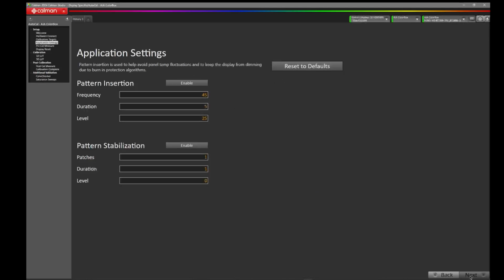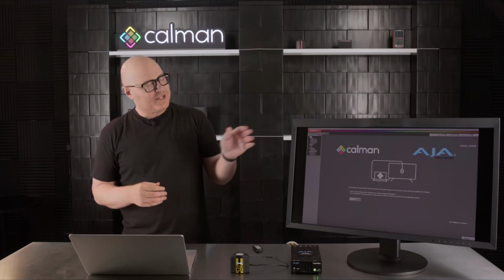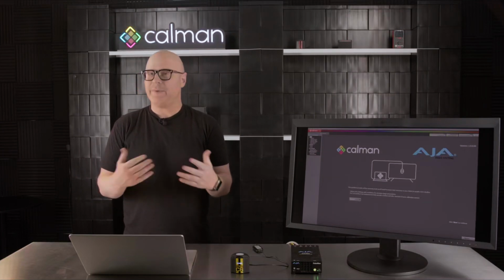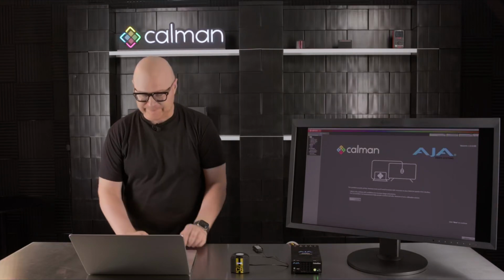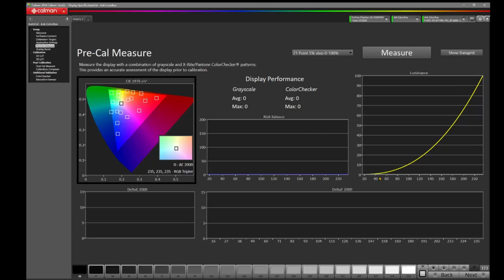Let's press Next. At this point, we're on the application settings page of the workflow. This page allows us to set our pattern insertion or pattern stabilization based on the type of display technology that we're measuring. With the AZO CG319X, we're measuring an LCD that doesn't have any local dimming, so I'm not too worried about the pattern insertion or pattern stabilization. I'm going to leave these off. Let's press Next. Now we are at our pre-calibration measure page.